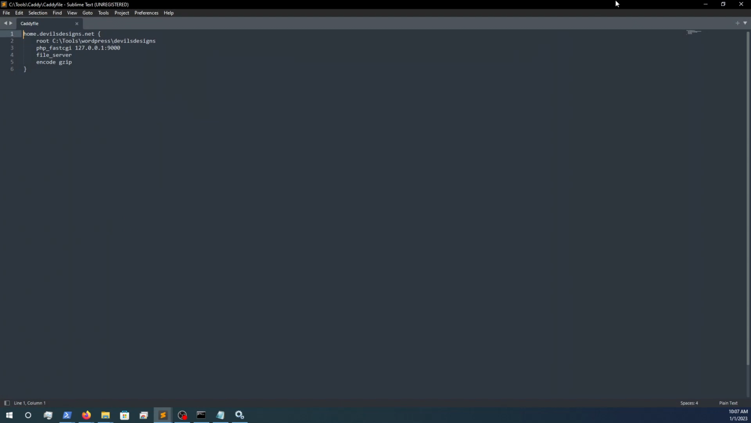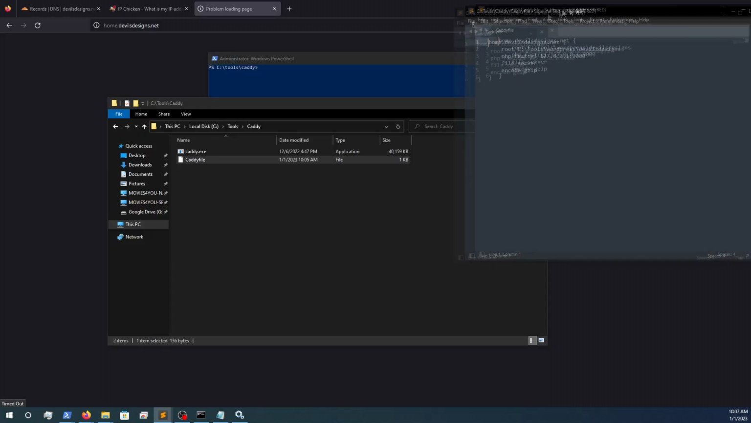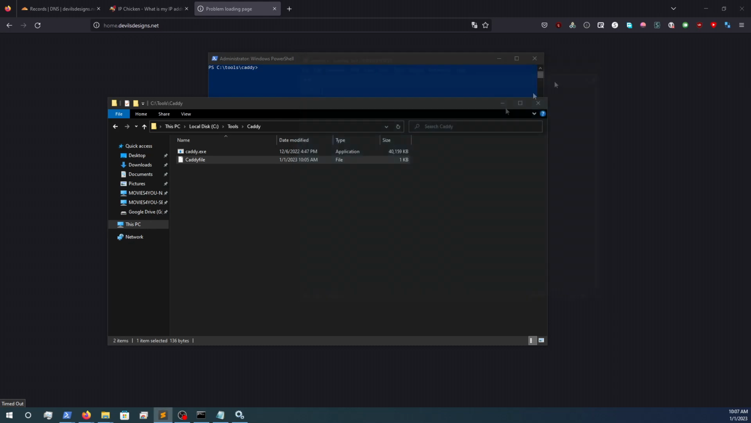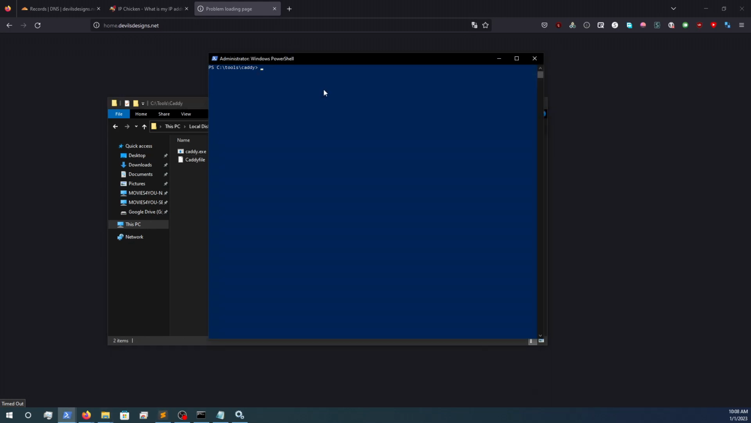I have my file right here, and here's my Caddy setup. You can't have just Devil's Designs; it has to have a subdomain like home or something else, or it won't work. I figured that out the hard way when I was troubleshooting my own issues. So make sure you have a subdomain or a CNAME, such as home or WordPress or WP. It doesn't really matter.